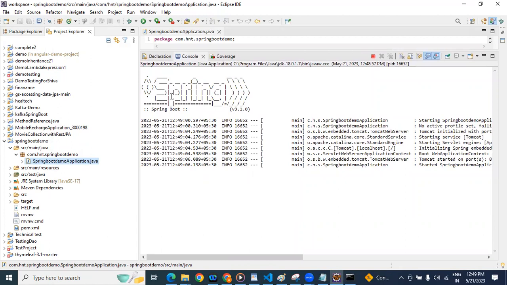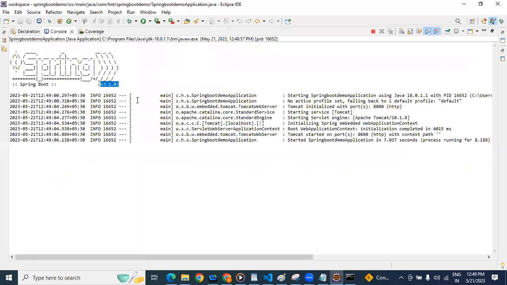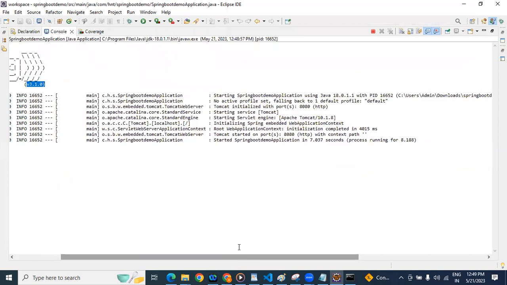If you see carefully, there is a Spring symbol showing that it is Spring Boot. The same version is coming, 3.1.0, the version we selected while creating our application from the Spring Initializr template. That version will be reflected. And if I maximize this console, the first line says Started SpringBootDemoApplication. This is the name of our main class.